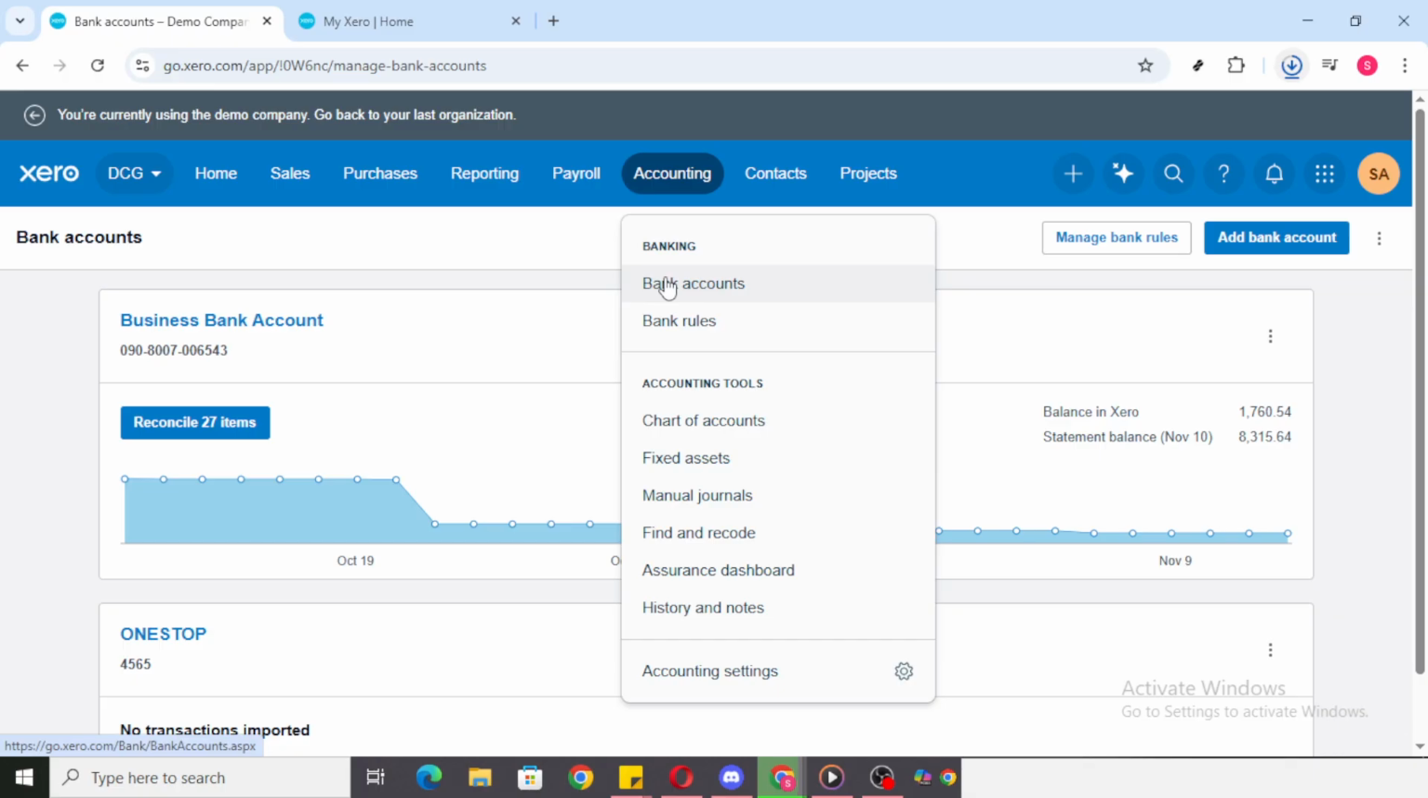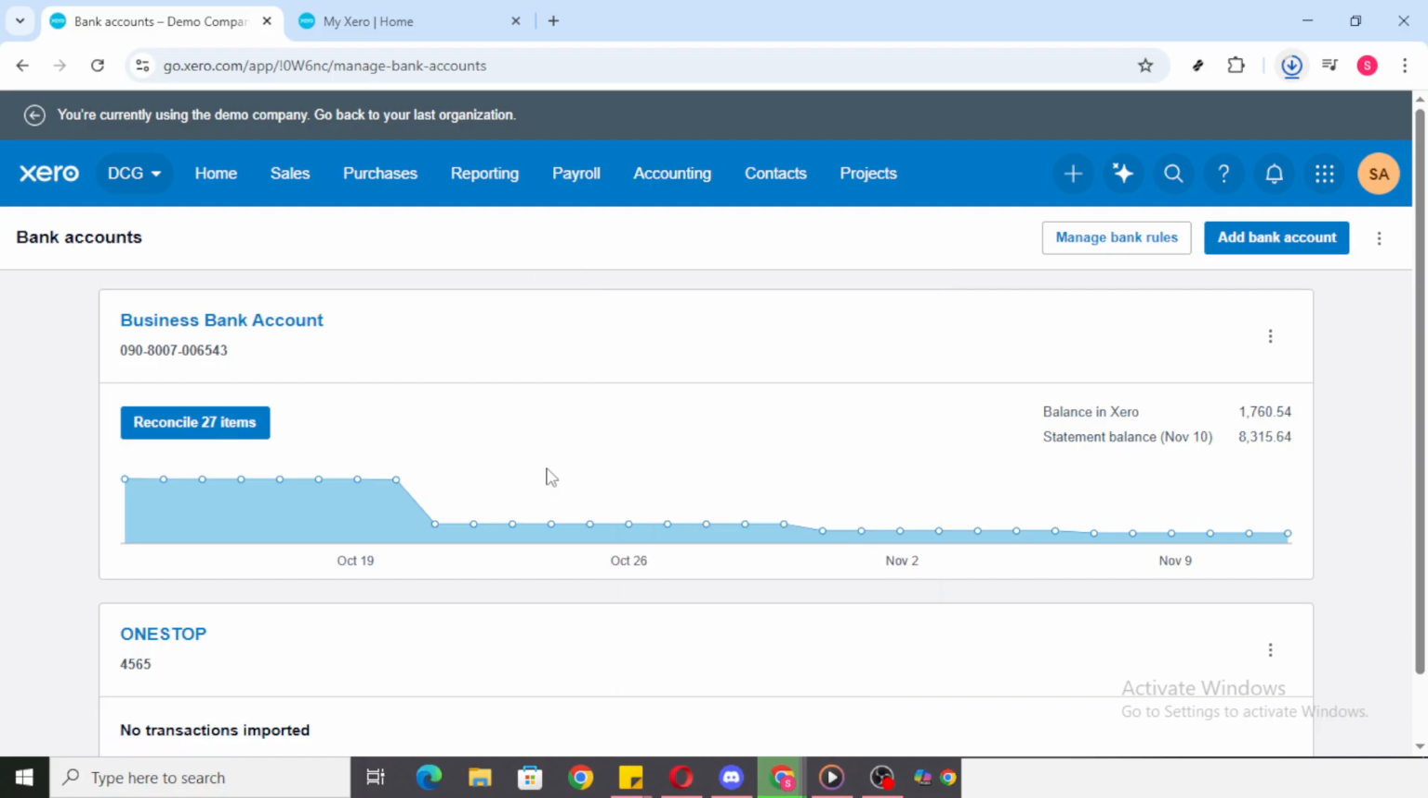On this new page, you'll want to locate Bank Accounts. Click on it. This section is where all your linked and managed bank accounts appear, and it's crucial for monitoring your business's cash flow. Once you're in the Bank Accounts section, you will see a list of any bank accounts you have set up with Xero. Take your time to find the specific bank account where you'd like to import your statement.